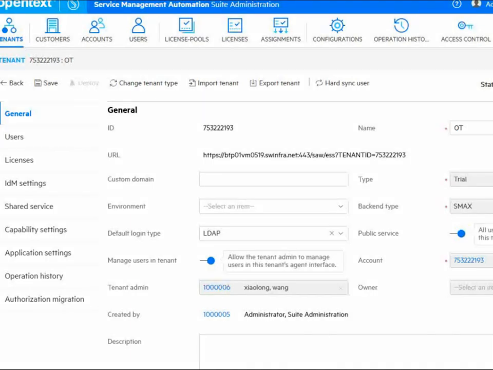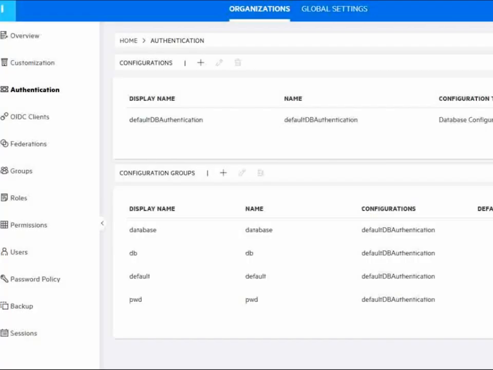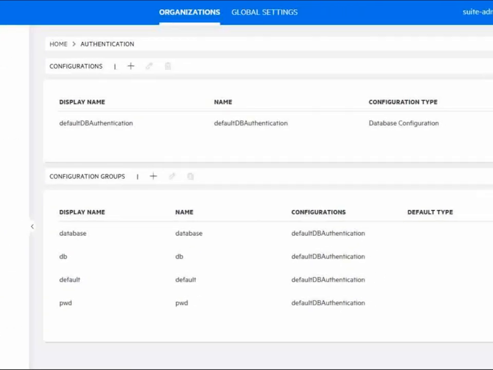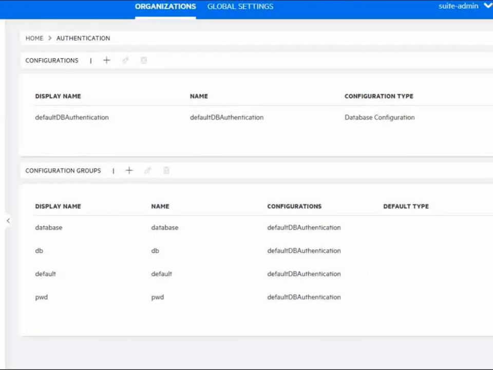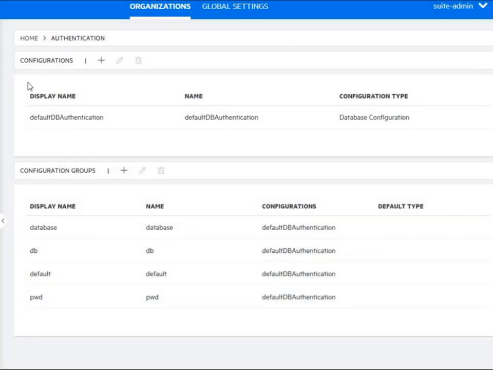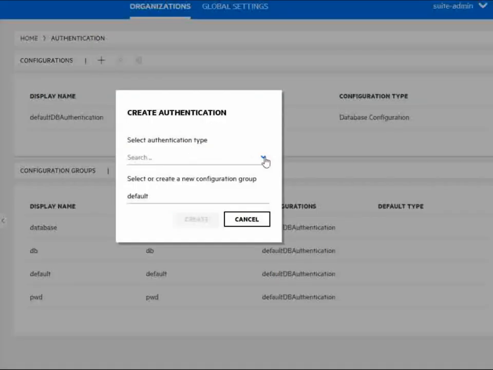After changing the default login type to LDAP and saving, let's continue to configure LDAP authentication for SAMX for this tenant. Let's click on this menu and go to the authentication configuration portal. From the configurations, we need to click on the add menu. The type is LDAP, the group will be default. Let's click on the create button.